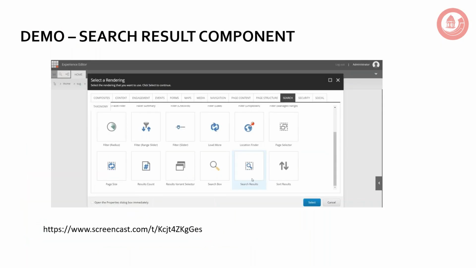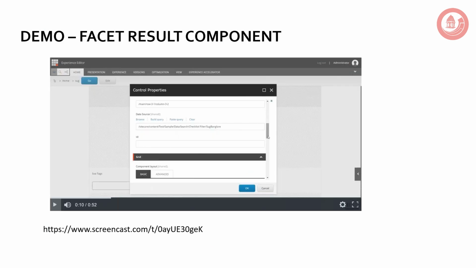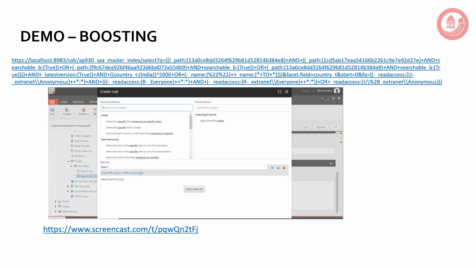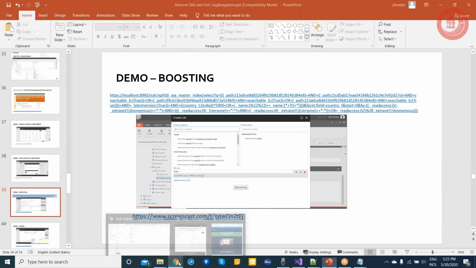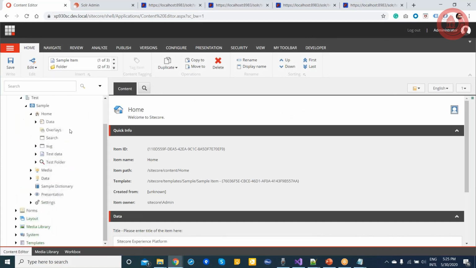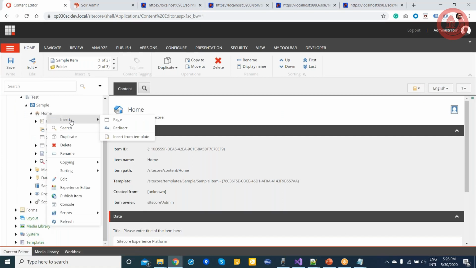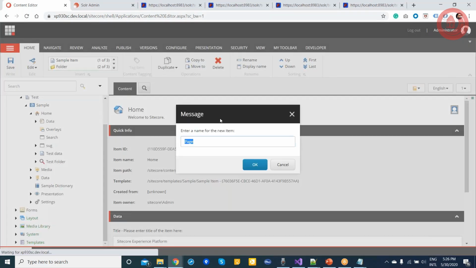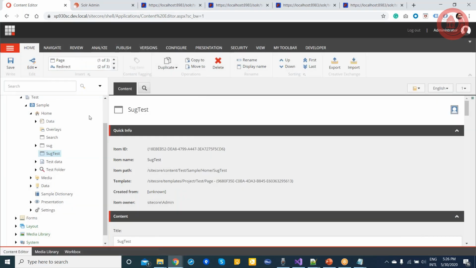Next, let's start with the demo, like how you add this result component and all the SXA components. I will start the Sitecore site here. In Sitecore, I just created a page, which you can see. We can create a new page quickly. I will just show you how it works from this page. I will create a quick text page. I'll go to the Experience Editor.